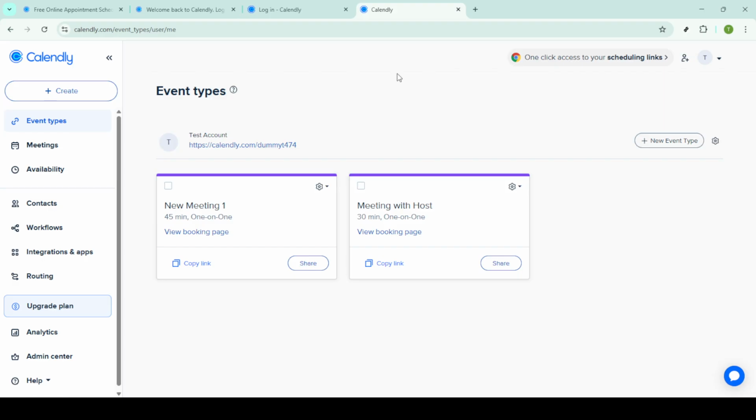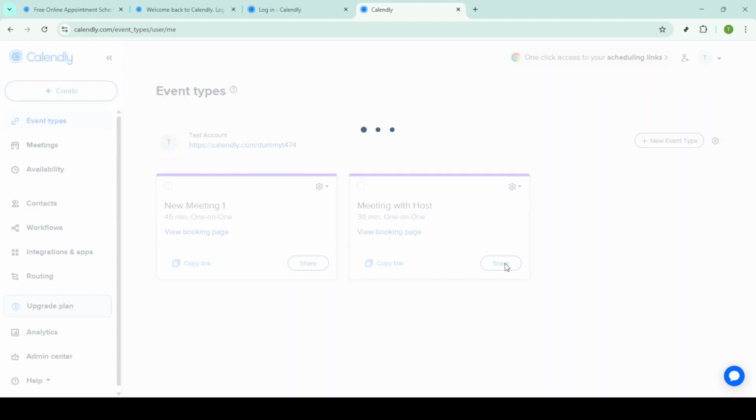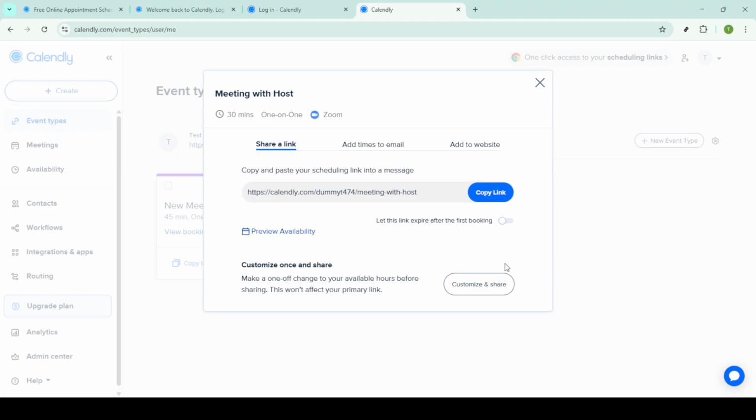Next, you'll find yourself on the Calendly homepage. This is where it all begins in terms of setting up the events you want to share. Now, you'll want to select an event type from the list available to you, click on the event you want to share, and then look for the Share button, typically located near your event details. Click on Share.